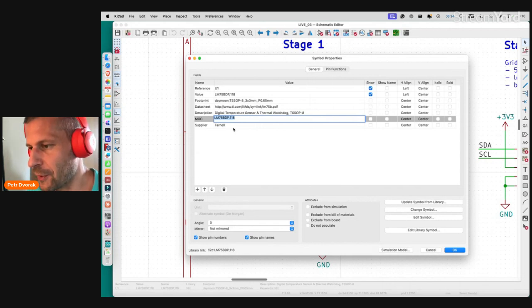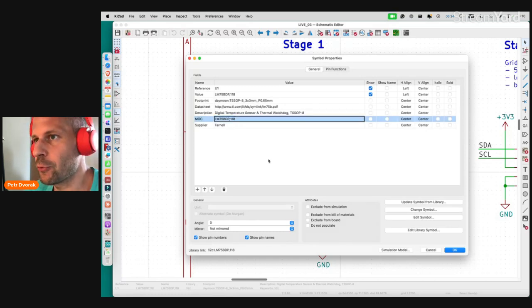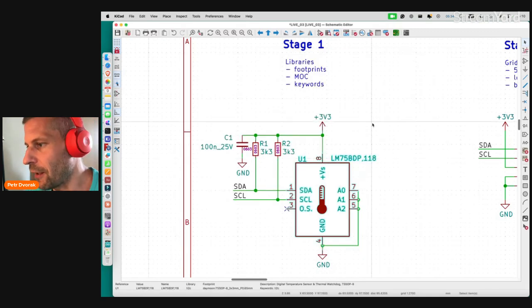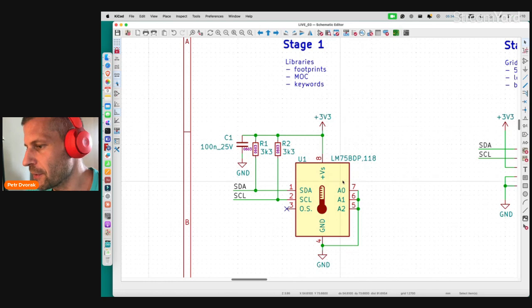I keep the supplier field there because some components are to be sourced from a specific supplier, because some suppliers don't have all the components, so I usually order from more than one supplier at the time of component sourcing. So these are the symbol attributes.